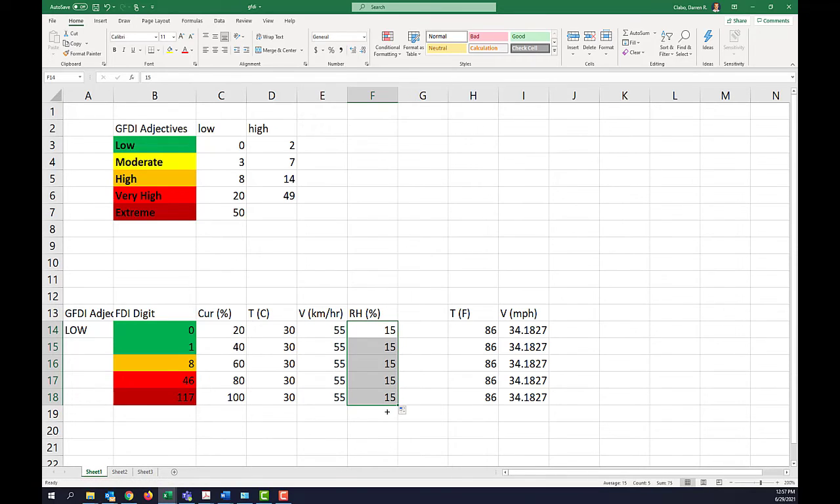And this would be kind of a classic red flag warning day. Now, the red flag warning program is not based upon the GFDI in our state. However, you can see that for an RH of 15%, a wind velocity of 55 kilometers an hour or 34 miles per hour, for the range of curing percentages, now we get down to this 80 and 100% again. It really didn't change that much, right?